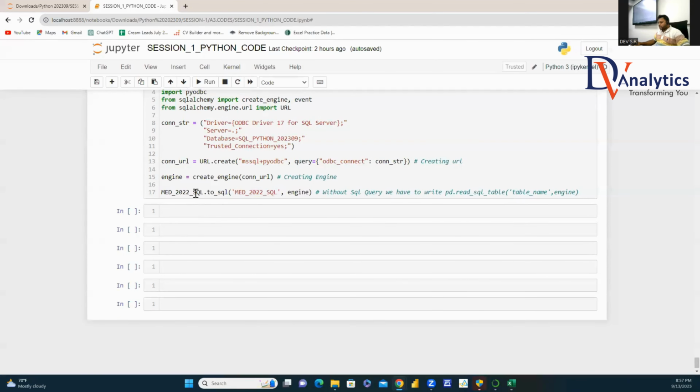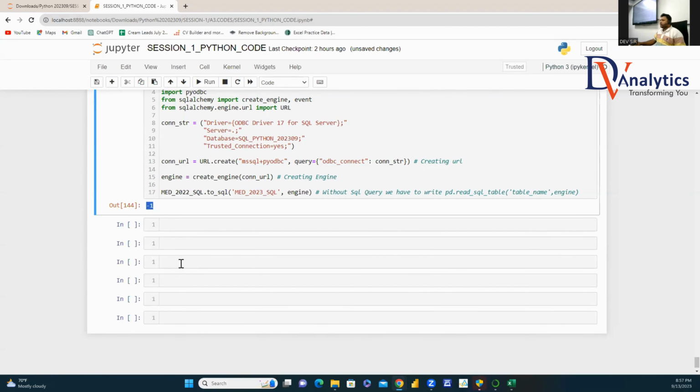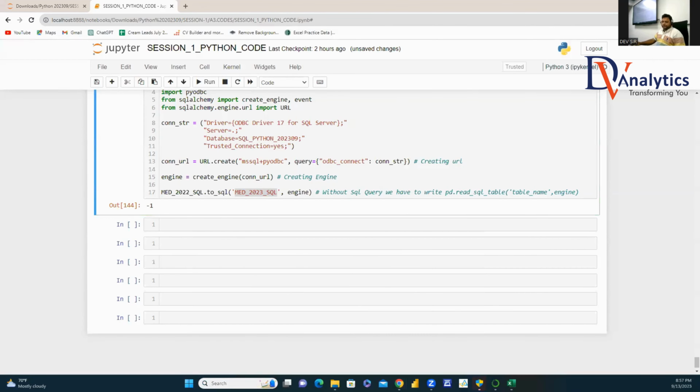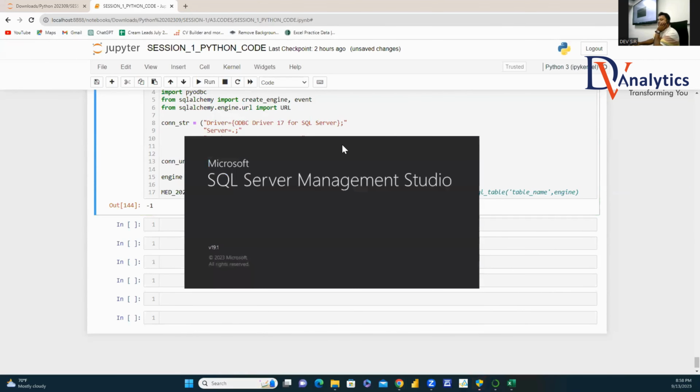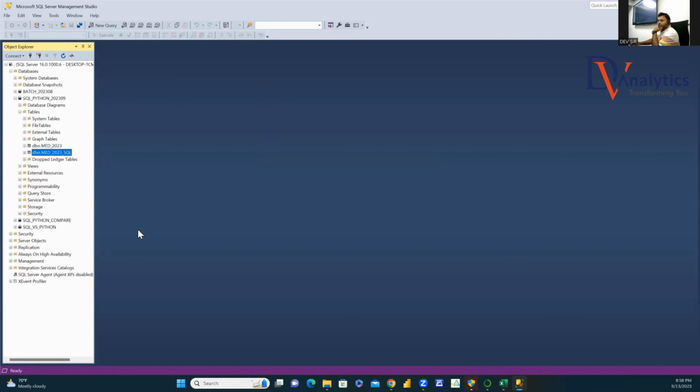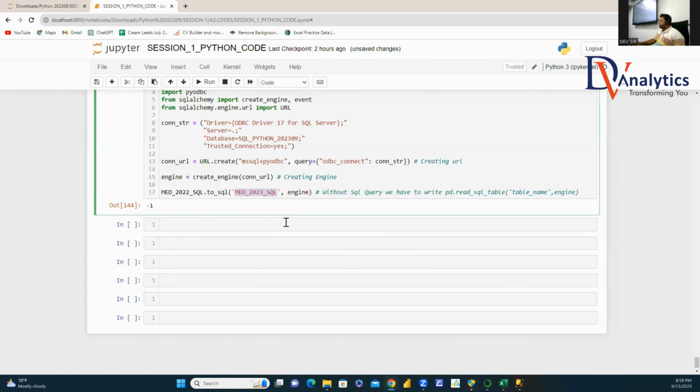So now, if you want to run this, I want to give this table name as what? 23 SQL. If I run this query, it will say -1. -1 means what? The query ran successfully and this data set is created inside the database. So how to check that? If you go to SQL Server, if you go to your database, you can see a table has been exported with the name made_2023 SQL. Can you see this, guys? Got it now? Now, a few things are left, we will be doing this here.